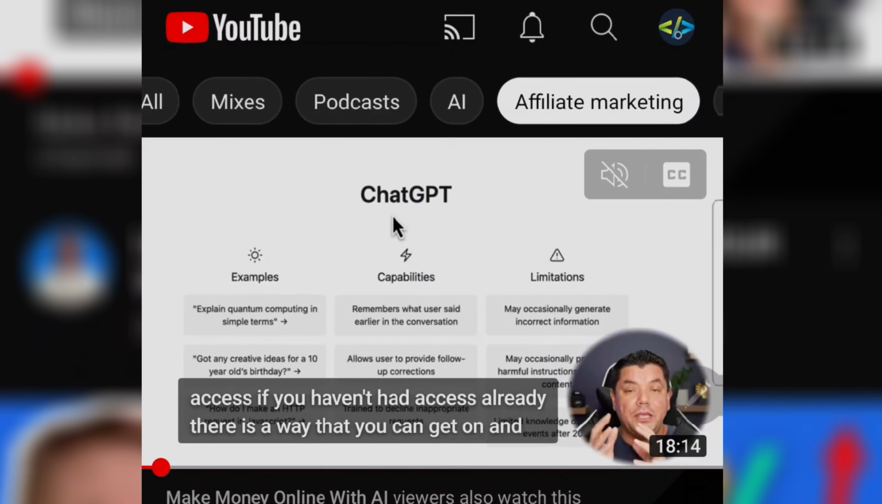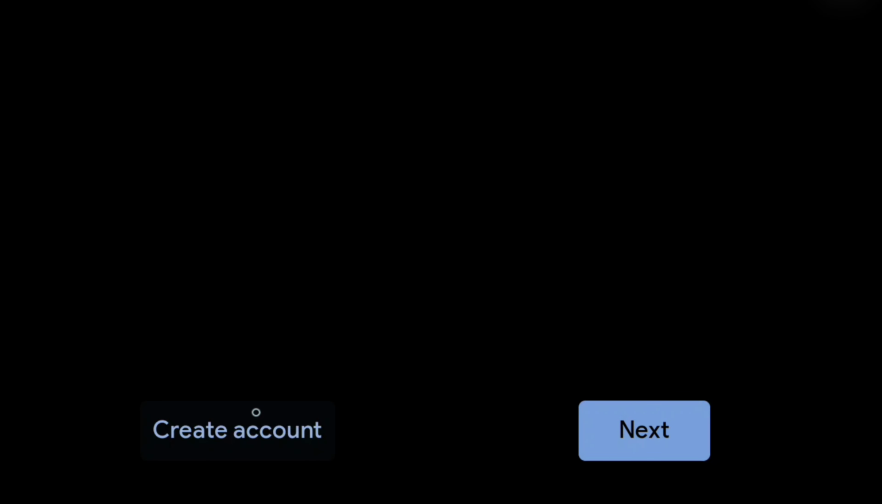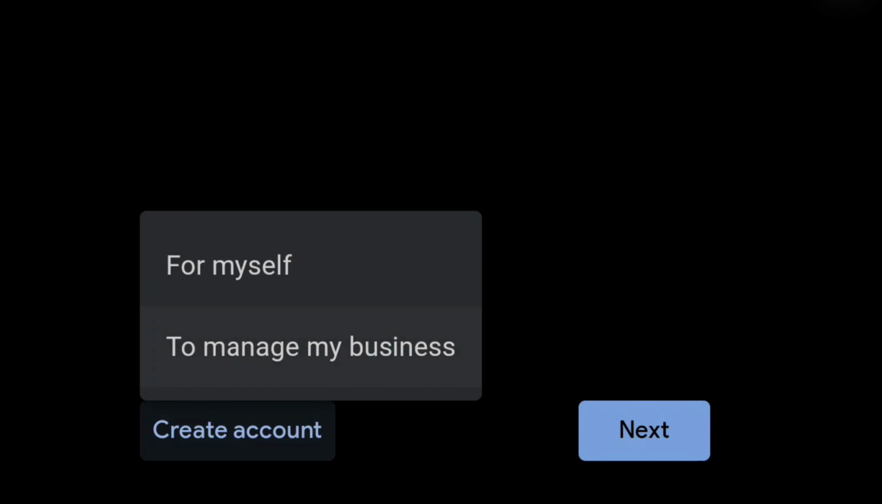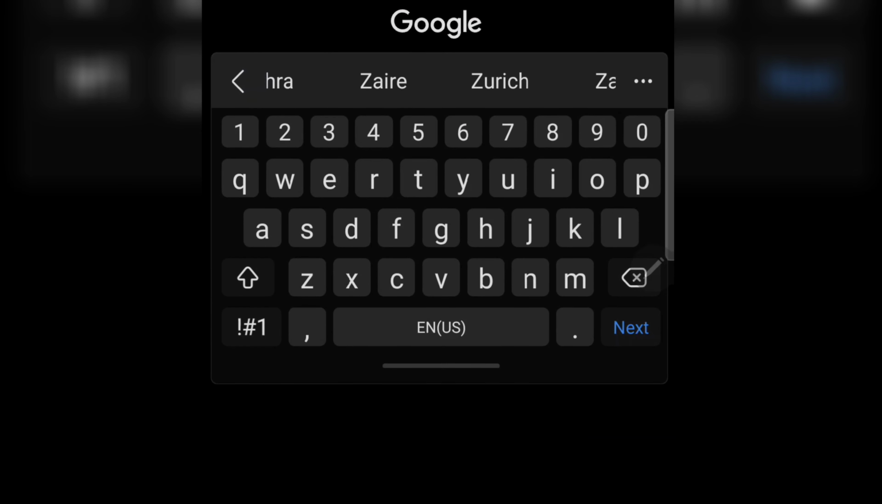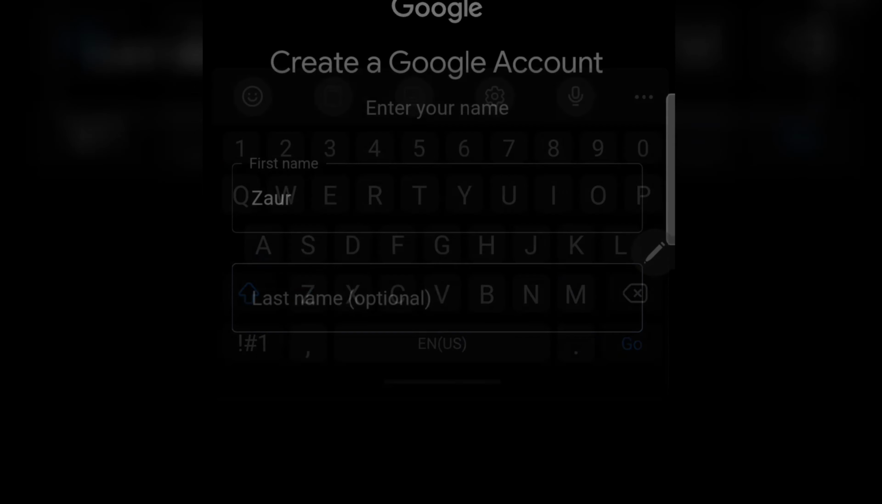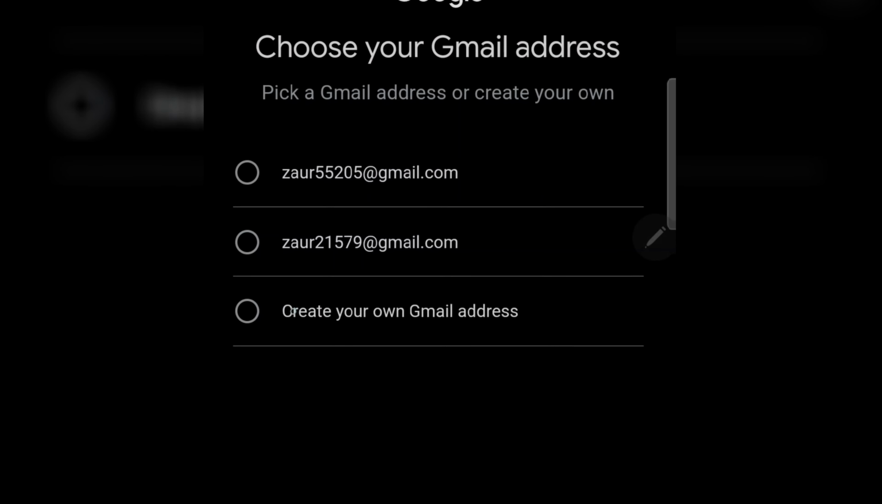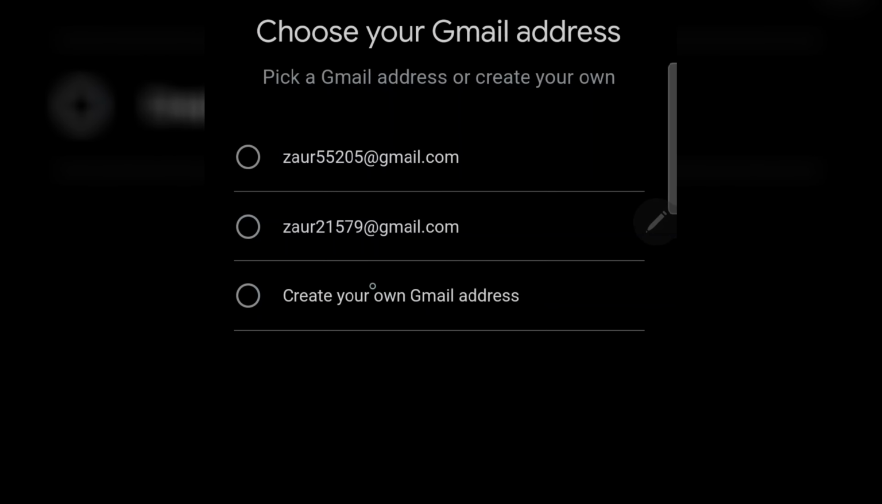Alright, so click over here and click on Add Account. Enter your password. And then all the way on the bottom, you want to go to Create an Account. To manage my business, that's if you are going to open up a Google My Business also. Just go for myself, enter your name, and you want to click Create Your Account.